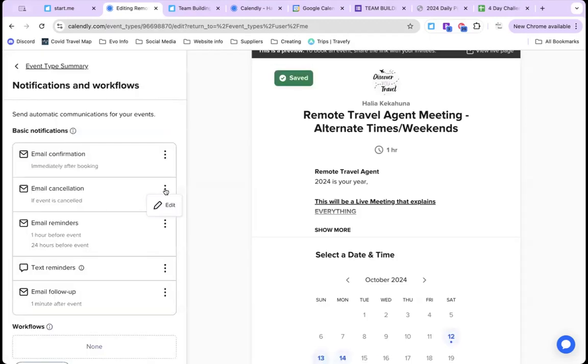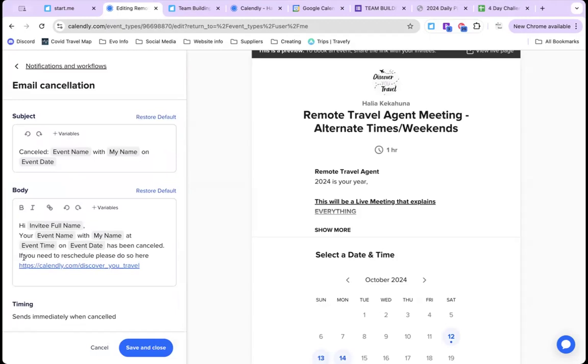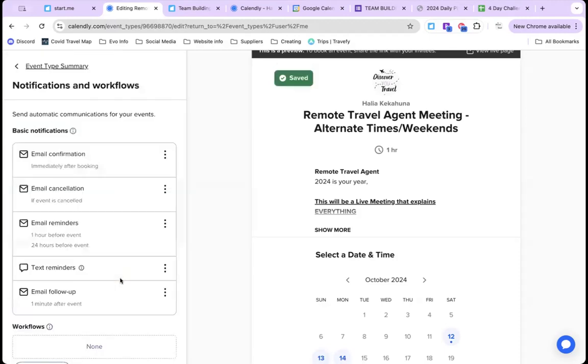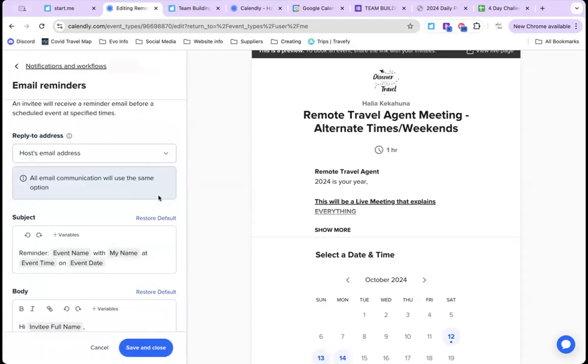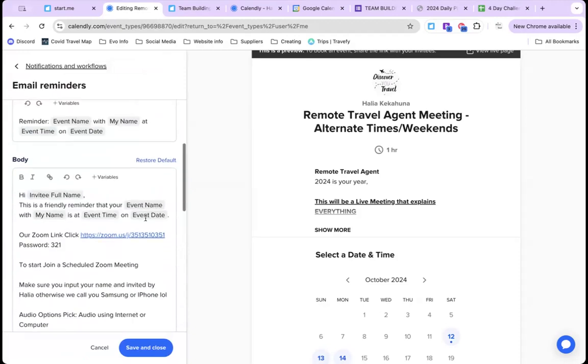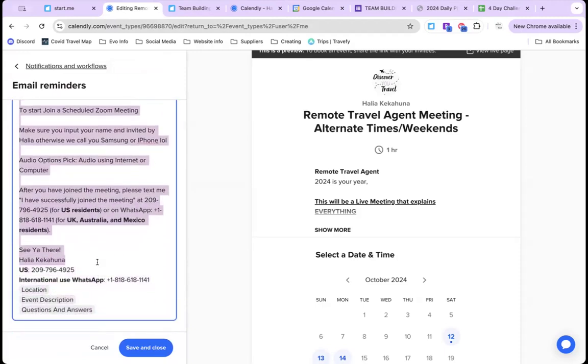Then we have email cancellation. It's pretty simple. I have just added, if you need to reschedule, please do so here, and added in my Calendly link, right? So they can reschedule. And then we have email reminders, okay? I have 1 hour before the meeting and 24 hours before the meeting with that same information from the confirmation, right? I literally copy and pasted it. Okay, that's it.